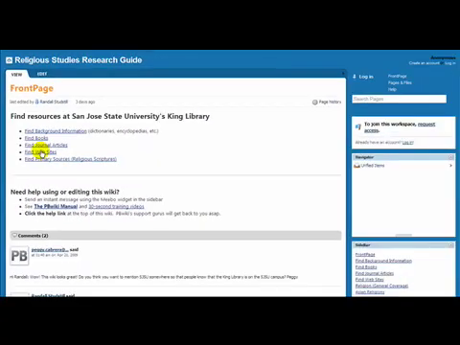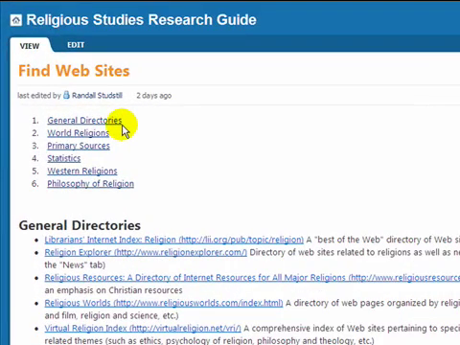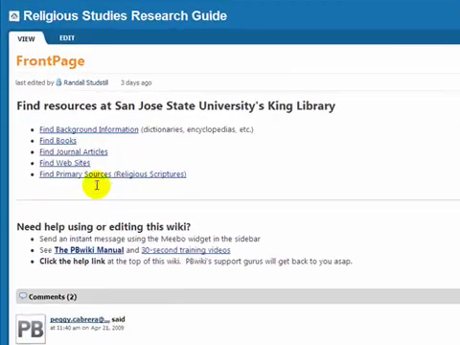There's also resources for finding websites, which are organized in different categories as well. General directories, which are websites that provide lists of links to other websites by category. Websites that include information about world religions, primary sources, statistics, Western religions, and philosophy of religion. And then the last item on the main page is primary sources. I'm going to select that.